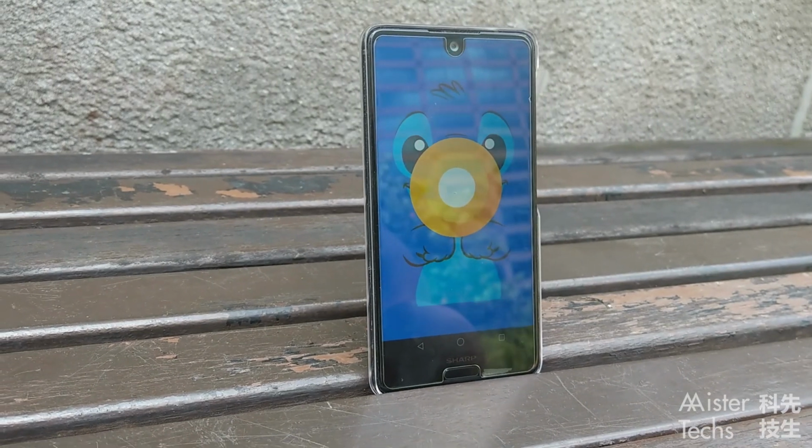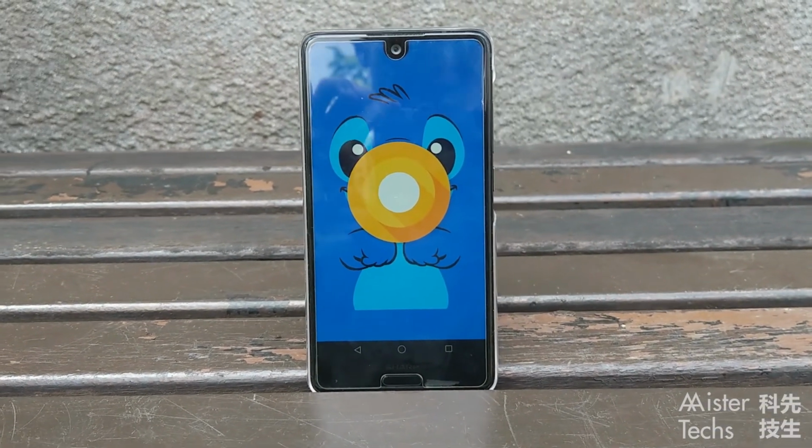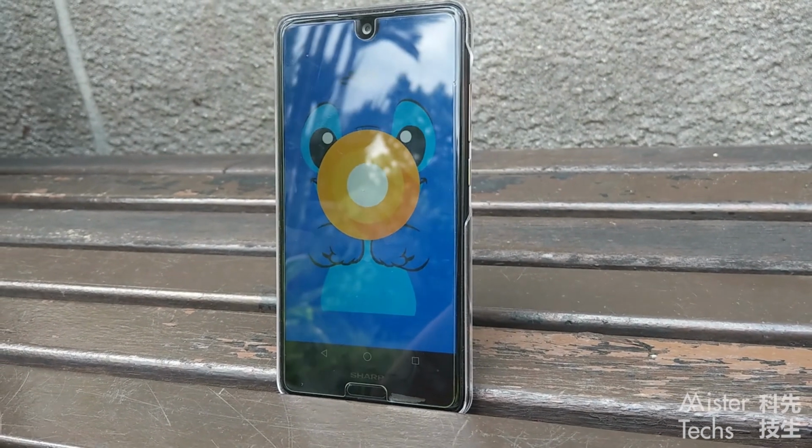So, what do you think about the Android 8.0 Oreo update on Sharp Aquos S2? Did you get Android 8.0 Oreo on your Sharp Aquos S2, or are you still waiting?